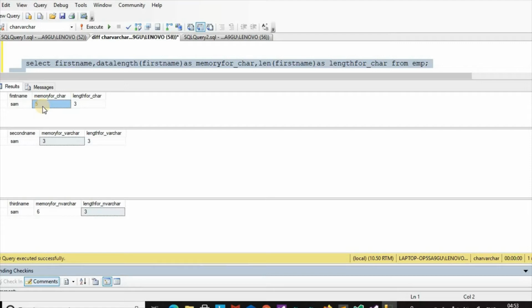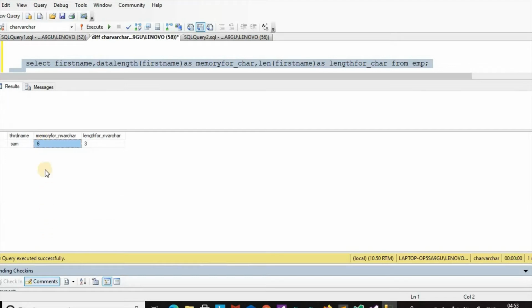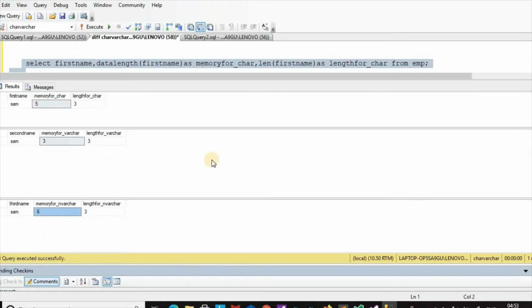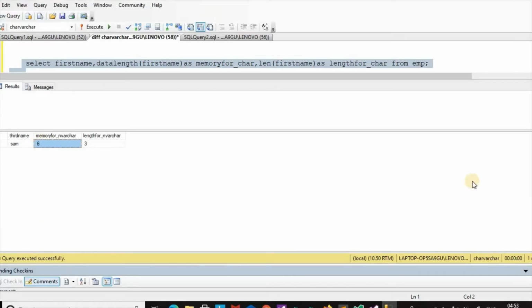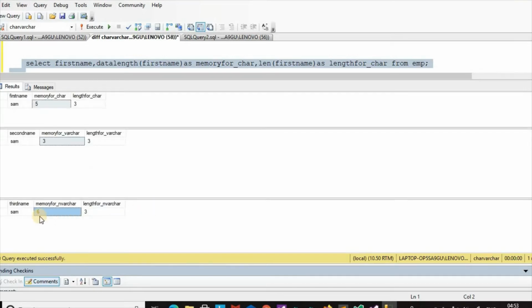5 bytes, which means the length of the character type is 5, so the whole length is taken by the character type, with a single byte per character. For varchar, 1 byte per character, and for nvarchar, per character 2 bytes. So like this, this is the memory taken by each data type.